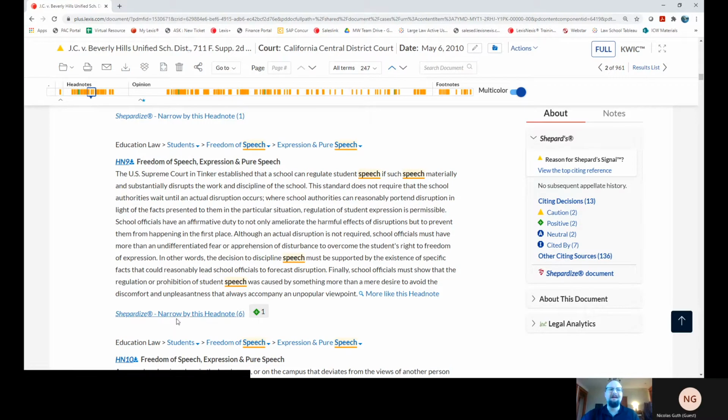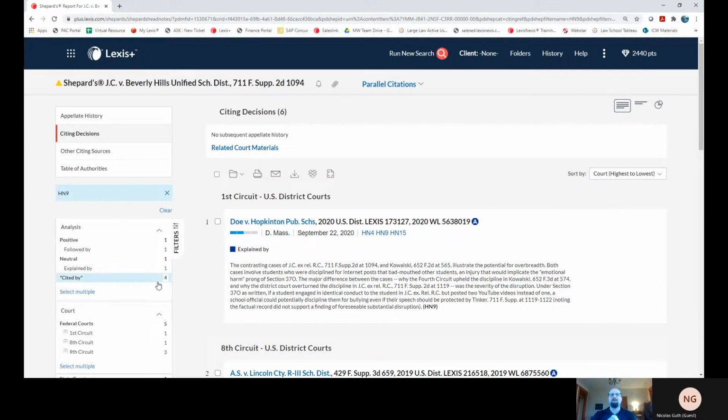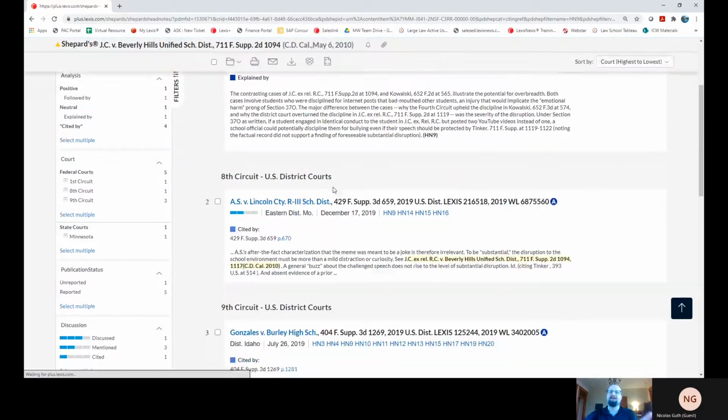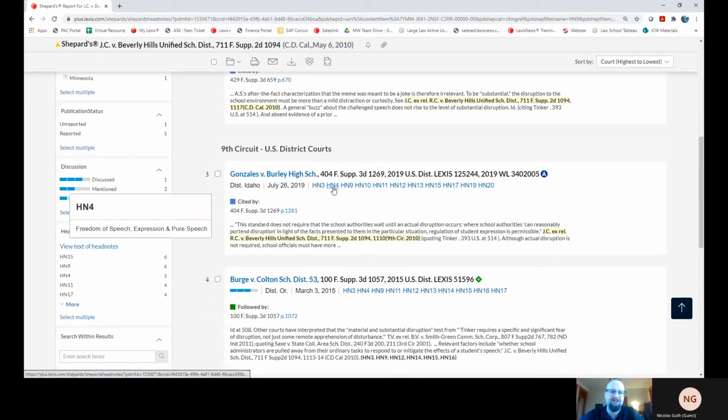But we can use Shepardize narrow by this headnote as a way to hone in specifically on the subsequent cases that are citing specifically to headnote 9. So if I click on Shepardize narrow by this headnote, I'm going to get these 6 court decisions that have cited directly to the language in headnote 9. This is really, really helpful. Because if I identify the language in headnote 9 as persuasive and important to me, I have at least 6 cases in various jurisdictions that are touching on similarly important themes in headnote 9 in their own jurisdictions. These might be cases that I want to read and review.